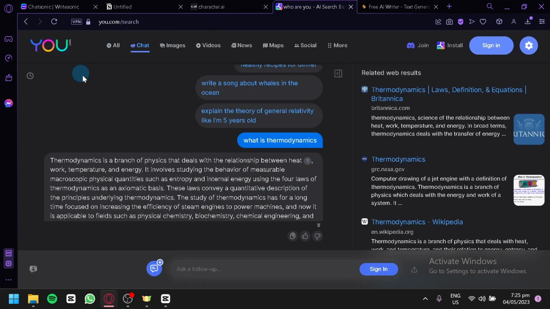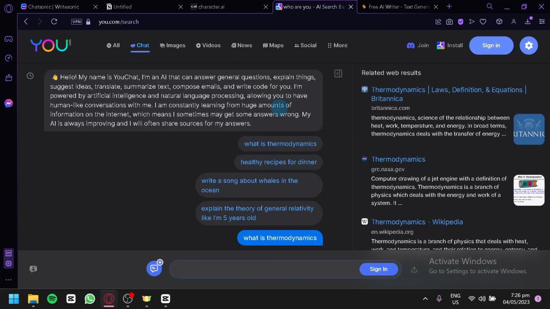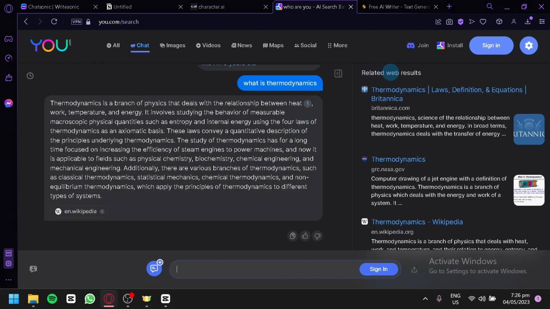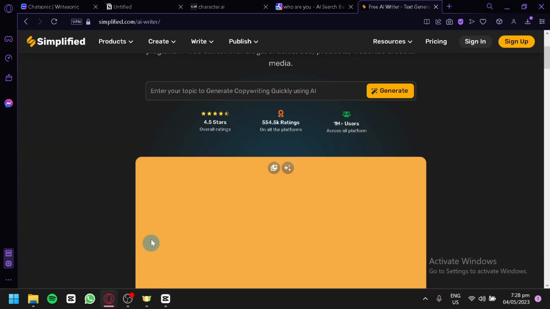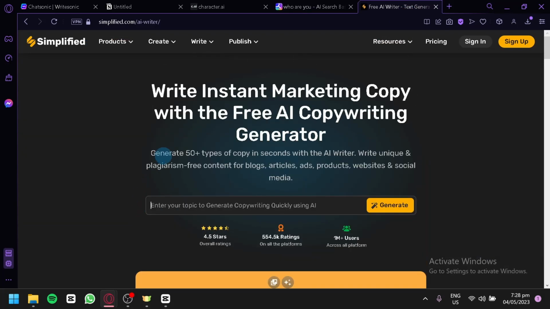Now moving on, we also have UChat over here. As you can see, it's very similar, and you also have internet access over here, like related web results. And now lastly, we have Simplified over here. Simplified, as you can see here, generates 50 types of copy in a second with AI Writer. It writes unique and plagiarism-free content for blogs, articles, ads, products, websites, and social media.